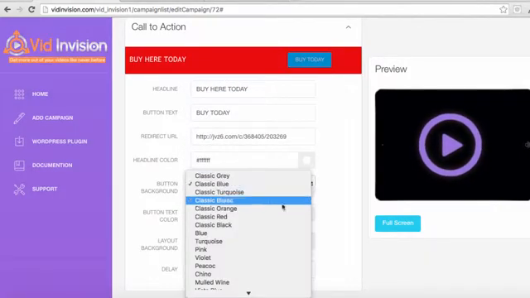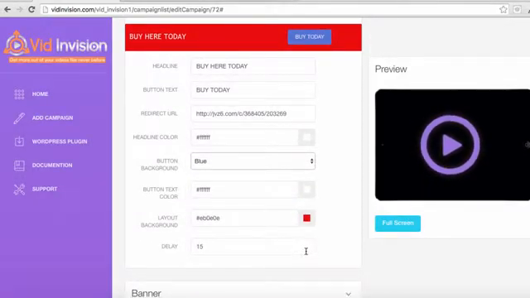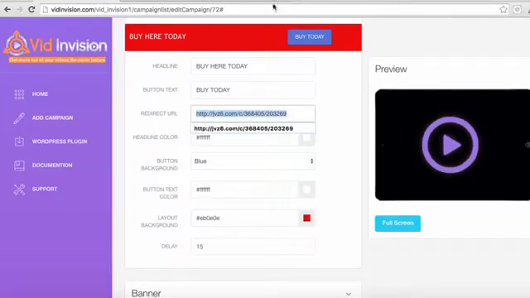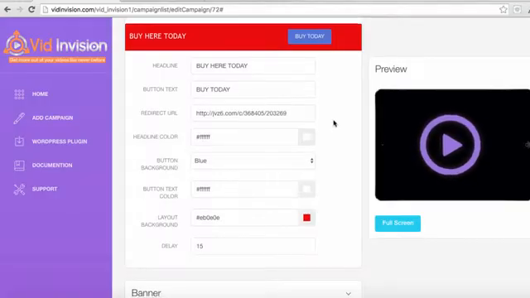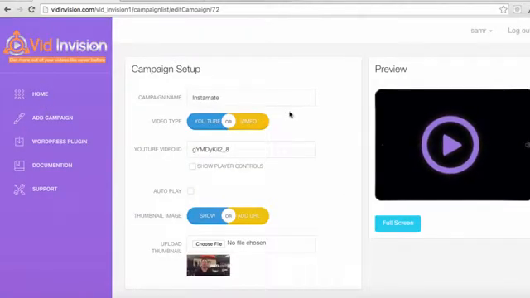So we're gonna choose blue, and so there's a whole bunch of customization sort of stuff. Now the redirect URL, I'm actually going to make it my affiliate link for Instamate so we can see it in action right there on the Instamate page. So I'm just going to quickly click save. As you can see in the corner, it's uploading my thumbnail, and it's all good to go.